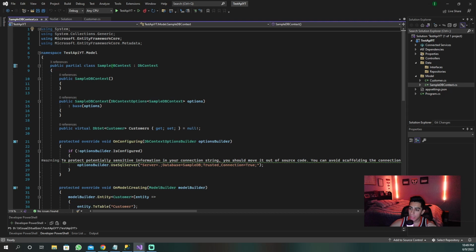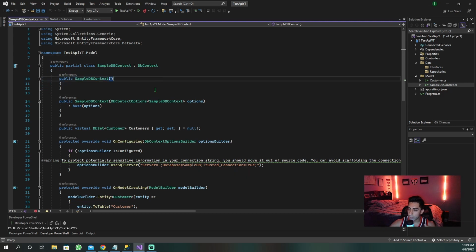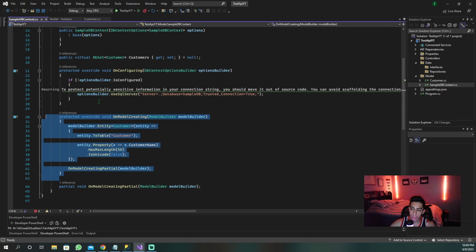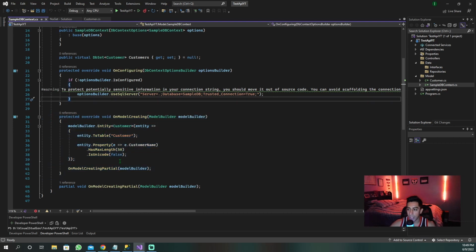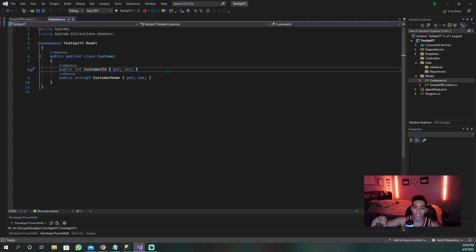Let's go through it. Sample DB context, based on our sample DB constructor. We have our one customers table with DbSet, and then the actual model, how it's created within Entity Framework. And then our customer did not change at all. What it was: customer ID, customer name. So now let's use this, inject it into our controller, start making our CRUD operations, and go from there.